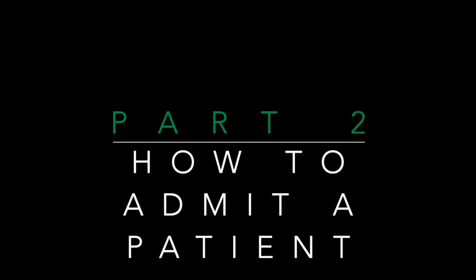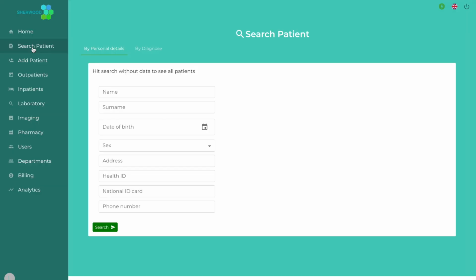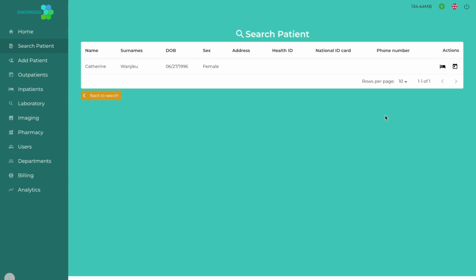How do you admit a patient to the hospital ward? This is a very simple and quick procedure. First, locate the patient in the system by filling out the patient's details and click Search. Then, click on the bed icon on the right side of the screen.